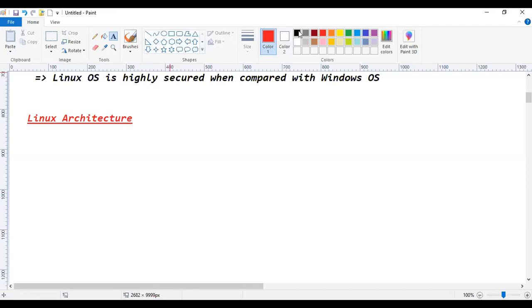Guys, why I'm spending some time on Linux is that tomorrow in the company you are going to work with the Linux OS only. So you need to have a clear picture of the Linux OS. Now, Linux OS is the operating system, right? An operating system is going to act as a mediator between the user and the computer.